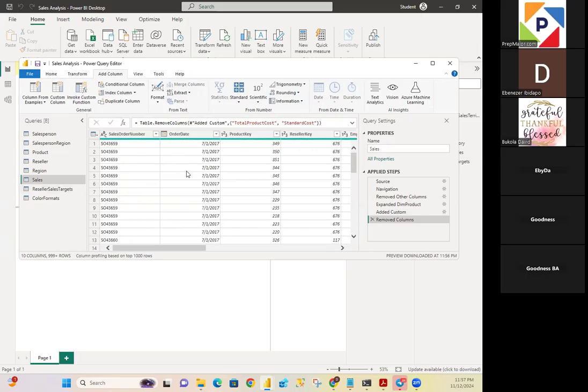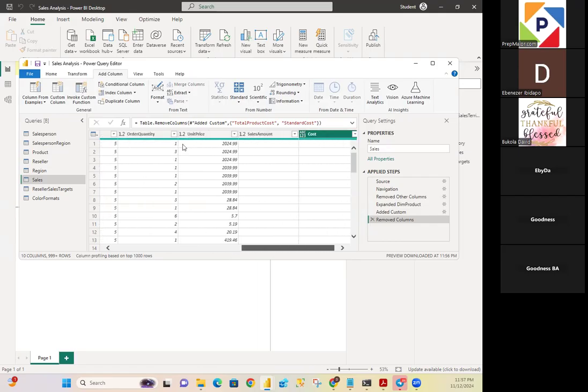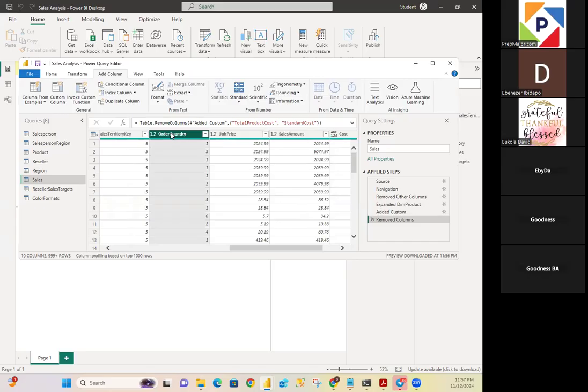Now quickly, other quantity, rename it to be quantity. So remove other and leave it as quantity. Press enter. Unit price, put a space in between. Press enter. Sales amount, turn into sales. Remove amount. Press enter. Good.